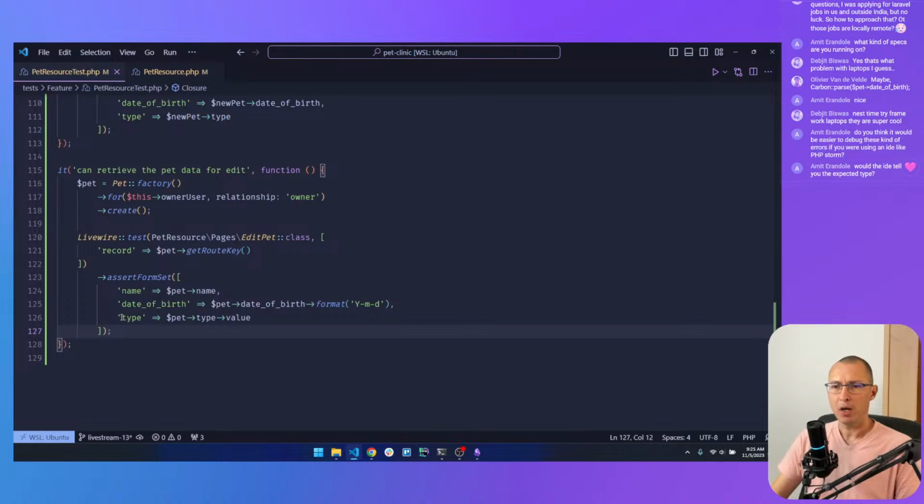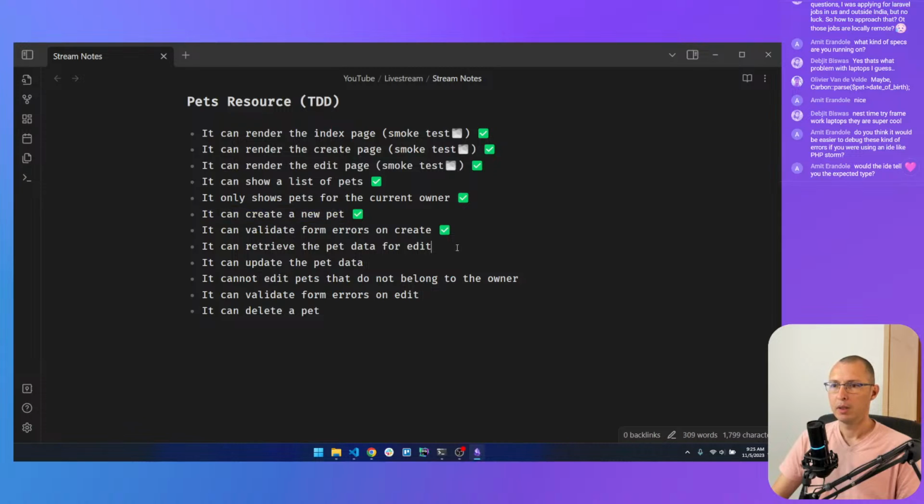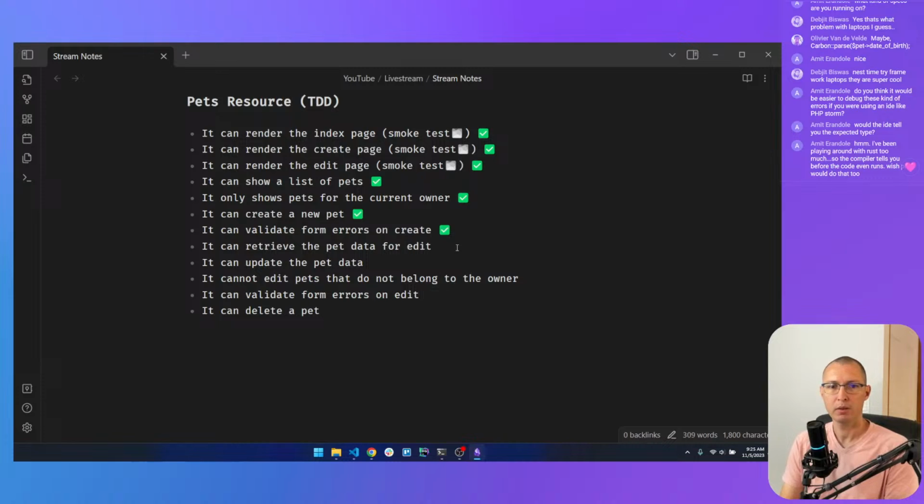So I think we can mark this one as done. It can retrieve the pet data for edit. I think that's good. I've been playing around with Rust too much, so the compiler tells you before the code even runs. Yeah.